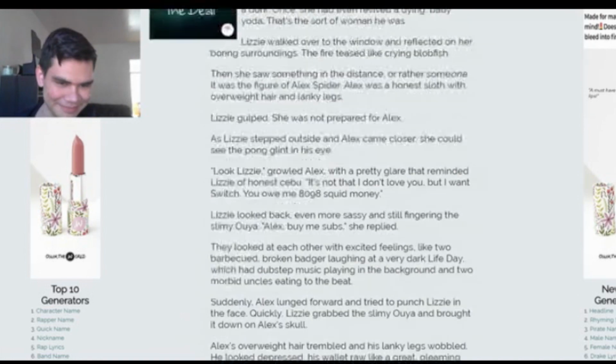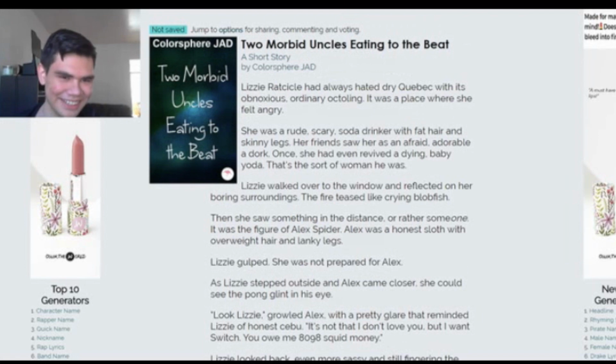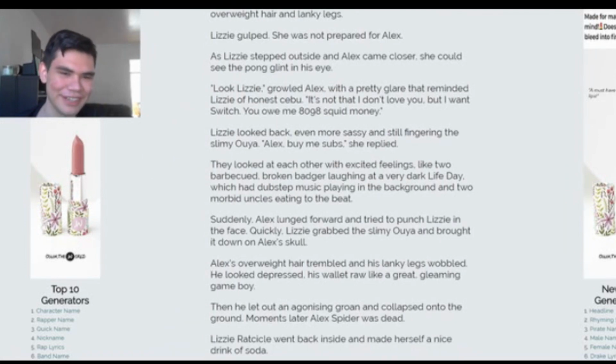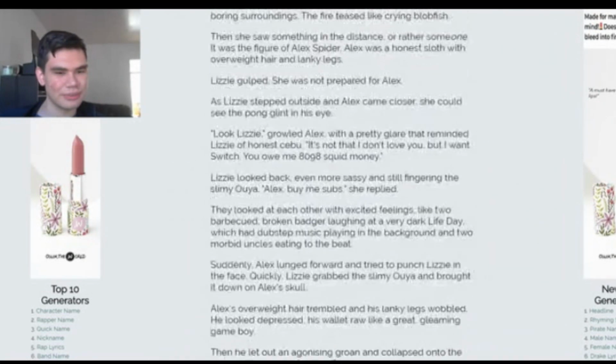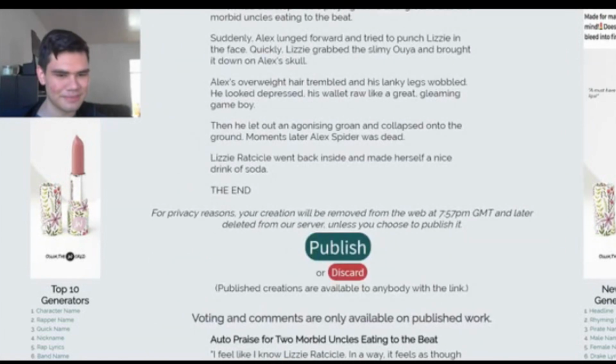But damn, this is the randomest story. I was right though. It is very random. They're both excited, and one wants a Switch. One owes money. And then Lizzie just killed Alex because uncles. Yeah, that's about right. I would like to see Silver Rep Lacey at least summarize this.